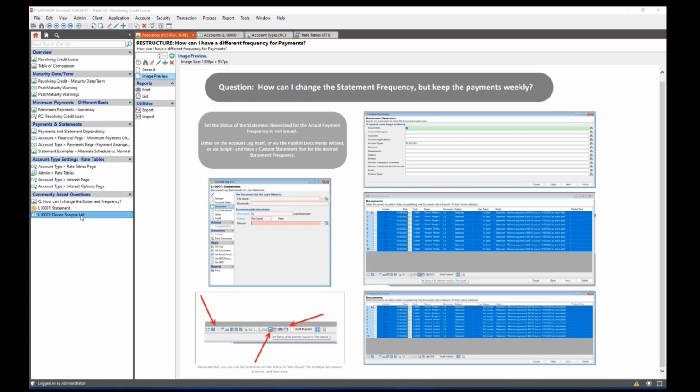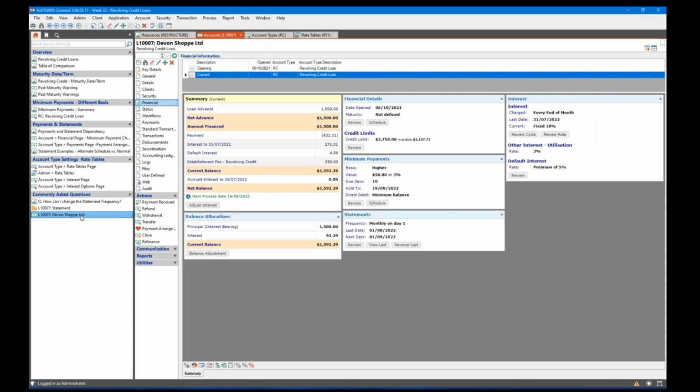Another one we get asked is, how do I reverse a statement, which is available here under the statements block on revolving credit loans, and you simply click reverse last.